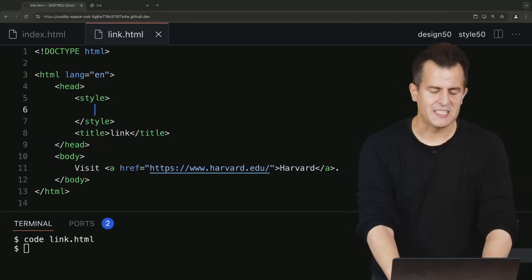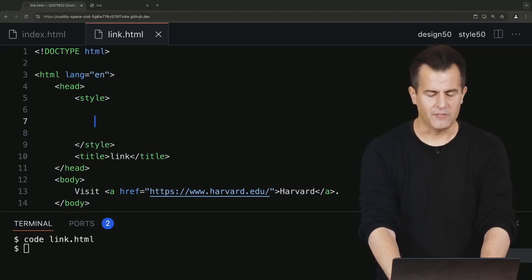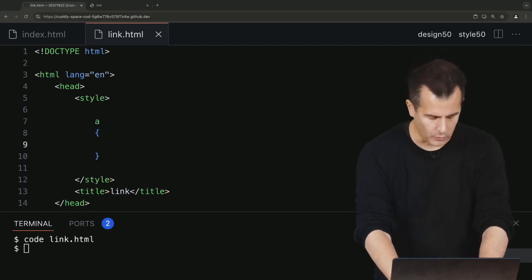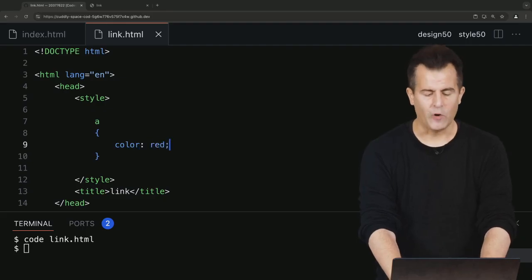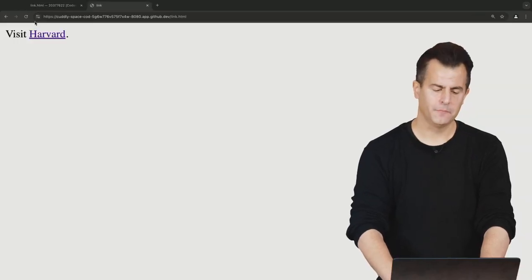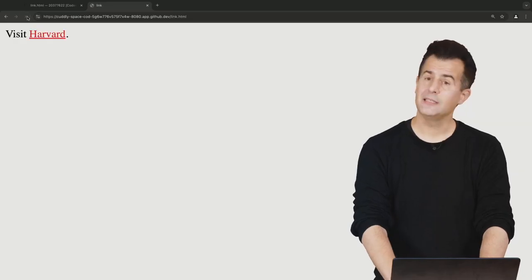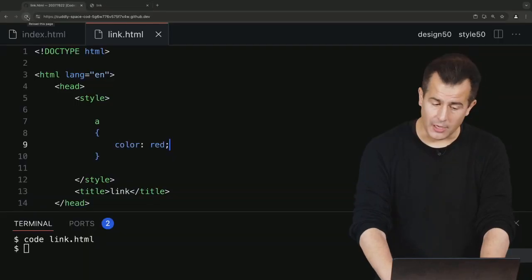Let's go ahead and start to stylize this anchor tag as follows. My anchor tag, abbreviated A, is going to have the following property associated with it. A color of, how about red, semicolon. And now let me go back to the tab here, reload the page, and indeed, it's now red and underlined here. If you want to get rid of the underline, you can.